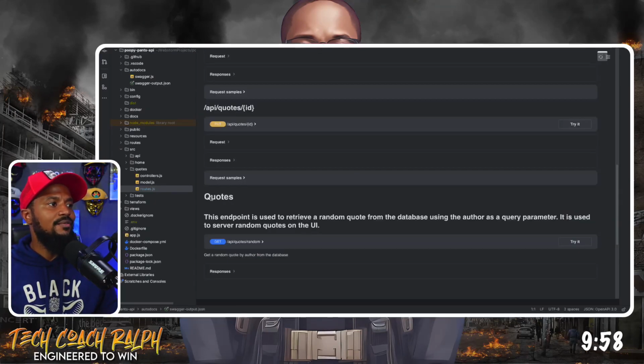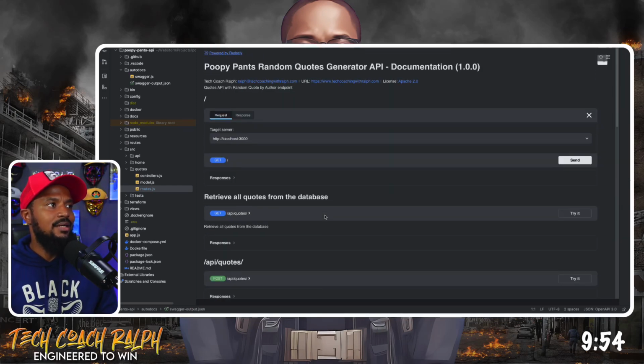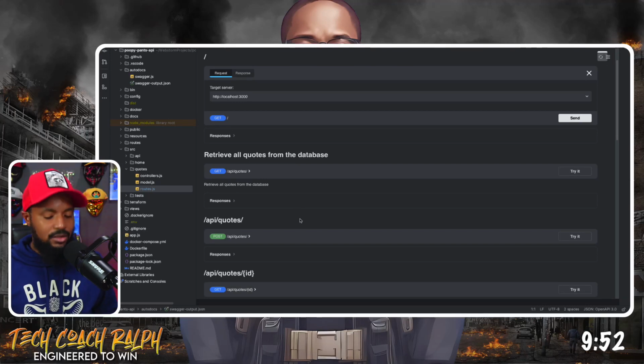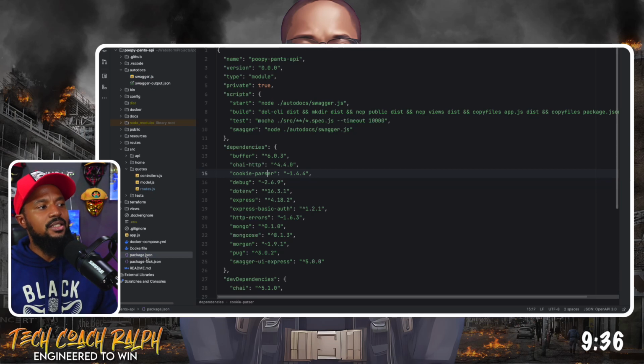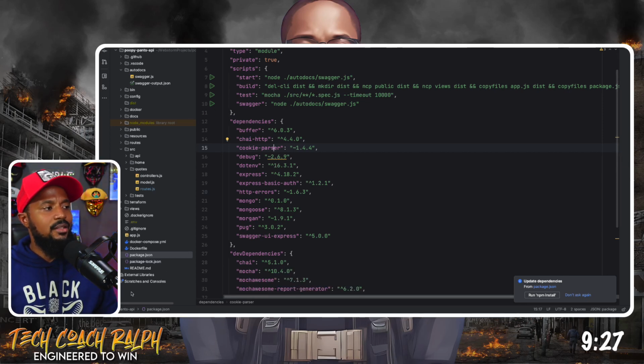So right now we have quotes down here with the random endpoint, and everything else is outside of it, right? Living in its own little island. So now let me see, where's that package.json? So package.json, it is node autodoc swagger, and that's going to actually start up the app, if I remember correctly.